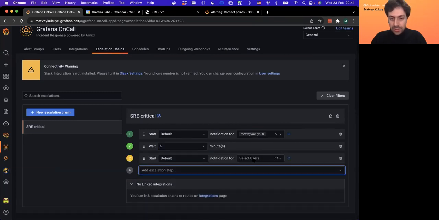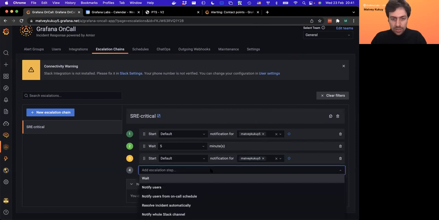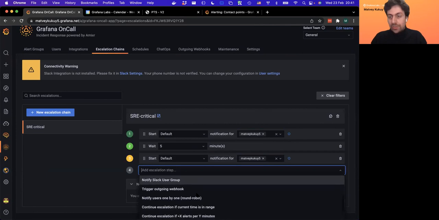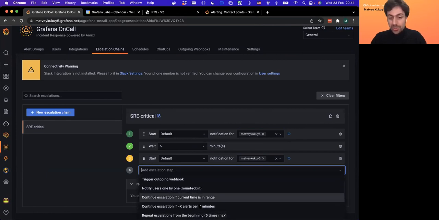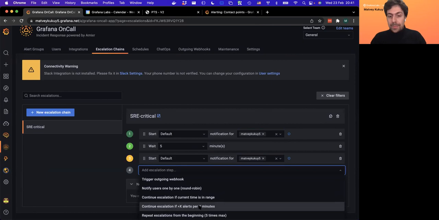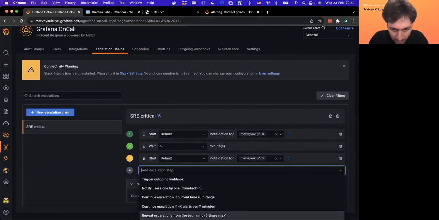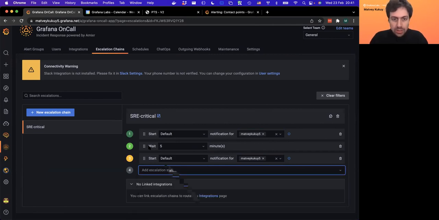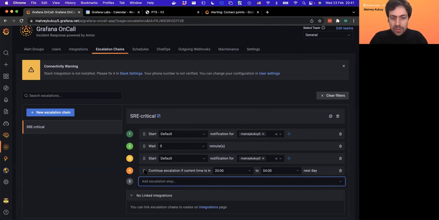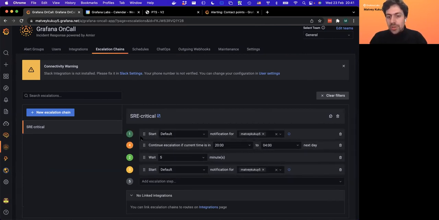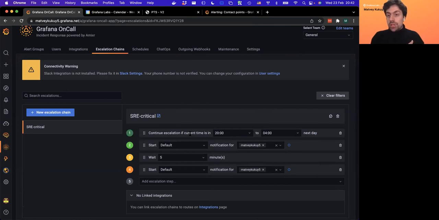Then notify me again. And we have a lot of instructions here, which could help you to find a comfortable escalation chain for a team. For example, we have such an instruction. This instruction will prevent the execution of the escalation chain at night. So it will continue executing in the morning.